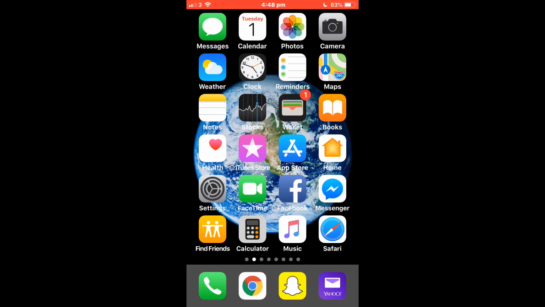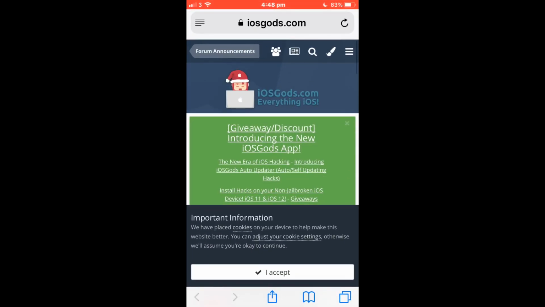Hi there, this is a quick tutorial on how to get tweaked and paid apps for free. So firstly, I'll put both links into the description, but you need to go to this website called iOSGods.